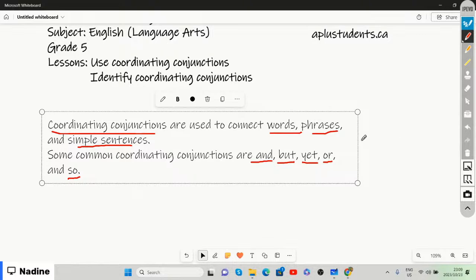So we are now going to break down and give examples of each one of these common coordinating conjunctions: when to use and, when to use but, when to use yet, when to use or, as well as when to use so, within either a sentence, phrases, or words.